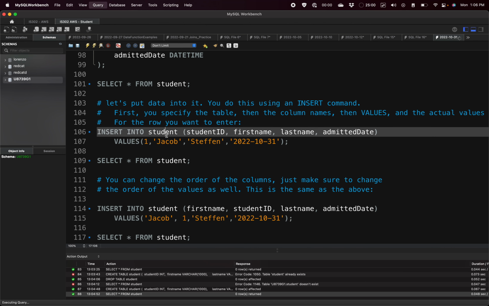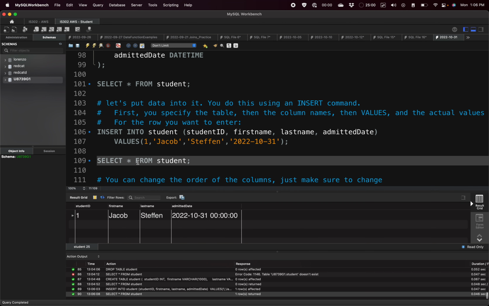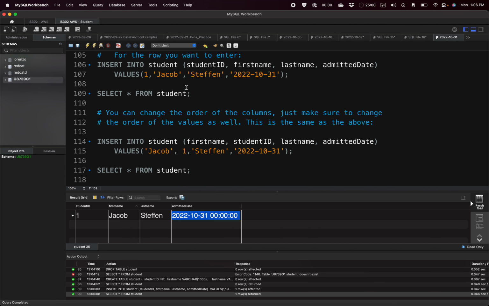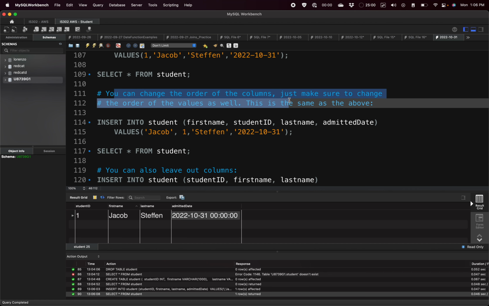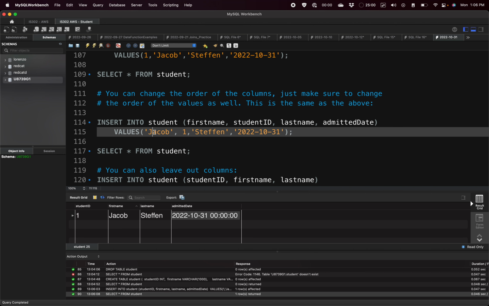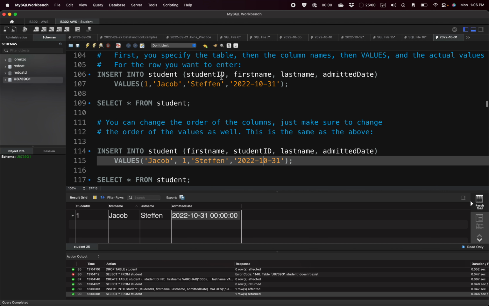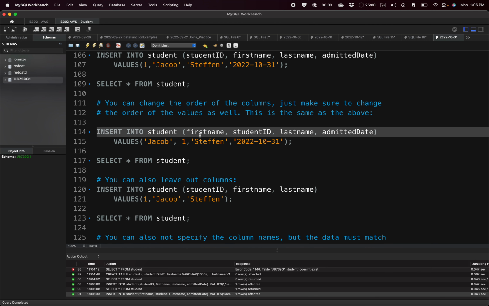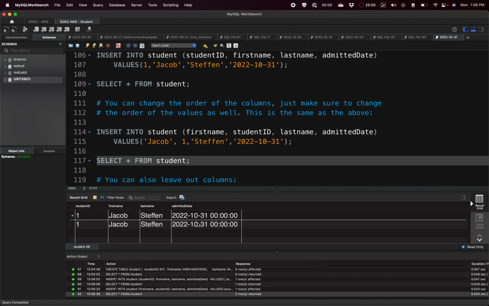So when I run this, it shows that I did it correctly, and I can select from student, and you can see that now our table has the data in it. So to show a few variations on these insert statements, you can change the order of the columns. Just make sure you change the order of the data that you're inserting. For example, I'm doing first name first, then student ID. This is exactly identical to the statement above. So if I run this and then come back, you can see it entered another identical row there.